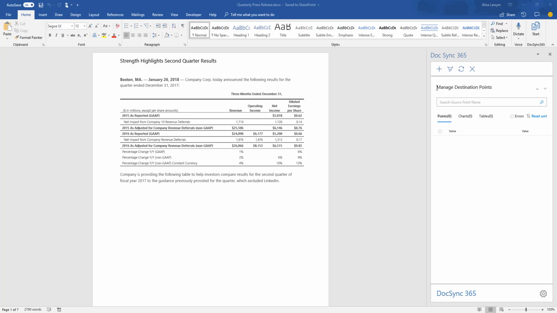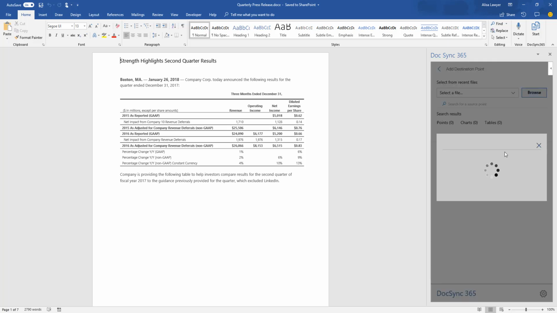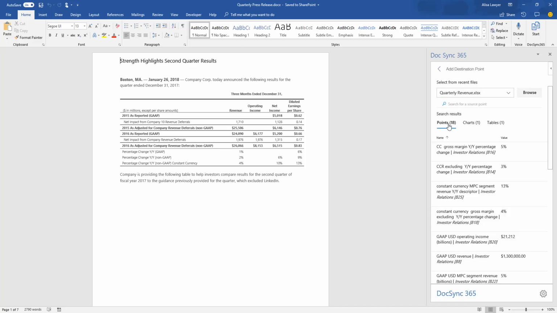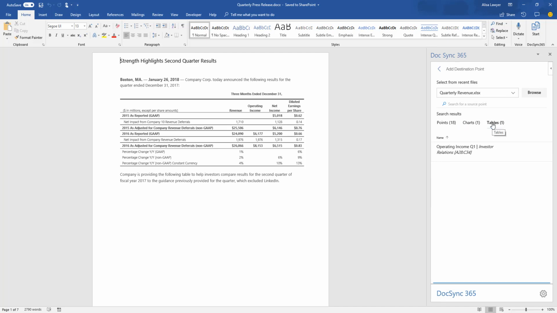Destination points are areas of the Word document that you have placed source point values in, as you will see in a moment. To start the process of using the source points that we just created, we'll click the plus button in the header of the add-in screen, and you will browse for the file that contains the source points that you just created. Once you have selected the file, you'll see a list of source points that are associated with that file. In this case, we'll see all of the source points we just created, along with a graph point and a table point.